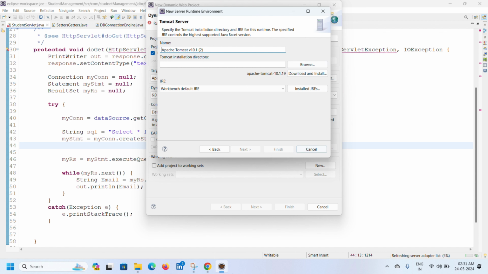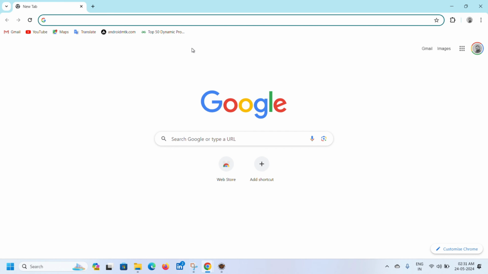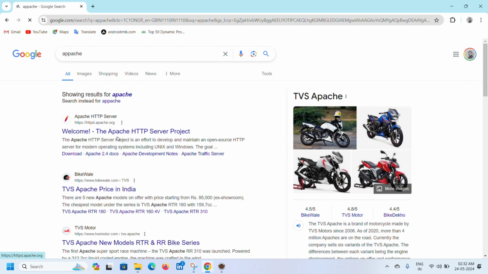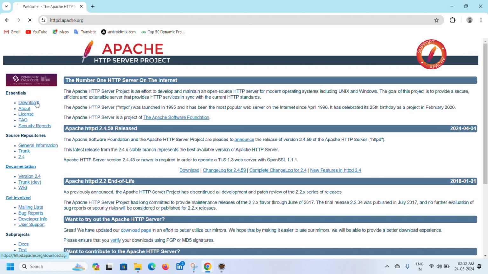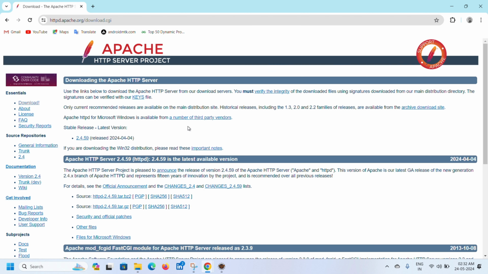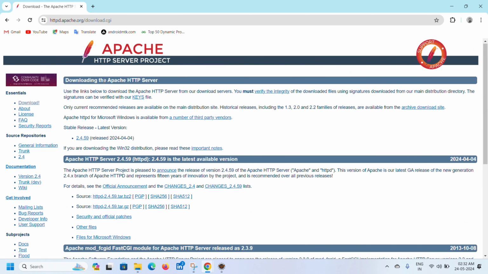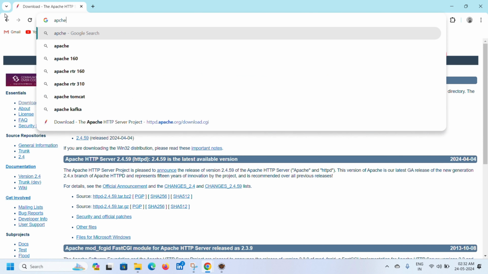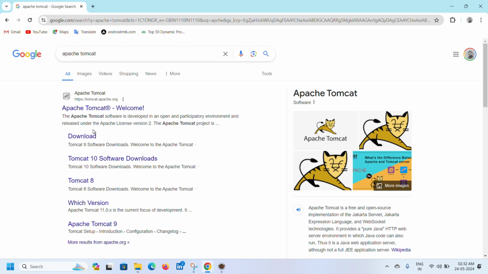10.1.19. I need to download it. So again, I will go to my Google, go to new tab, and here I will select Apache. So this is my Apache HTTP server. So this is what I will go to downloads. Okay, so this gives me everything about it, but actually I need Apache Tomcat. So sorry, I will search for Apache Tomcat. Yeah, this is the Apache Tomcat.